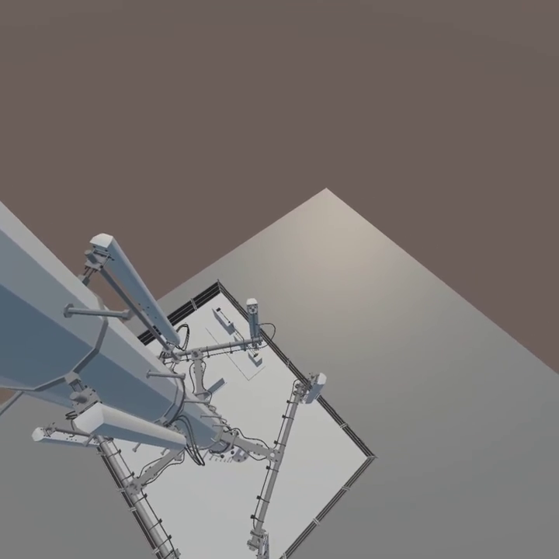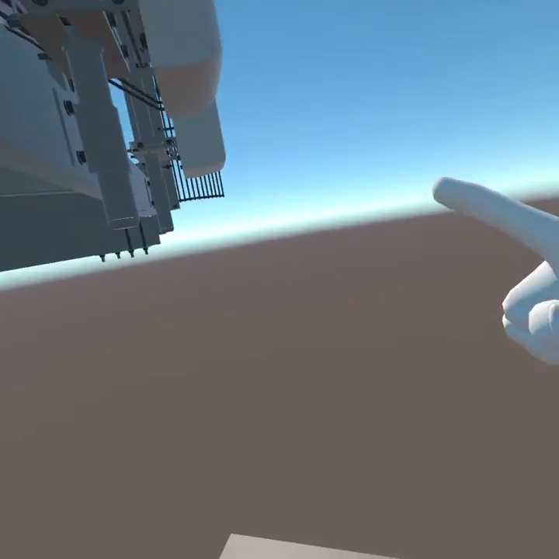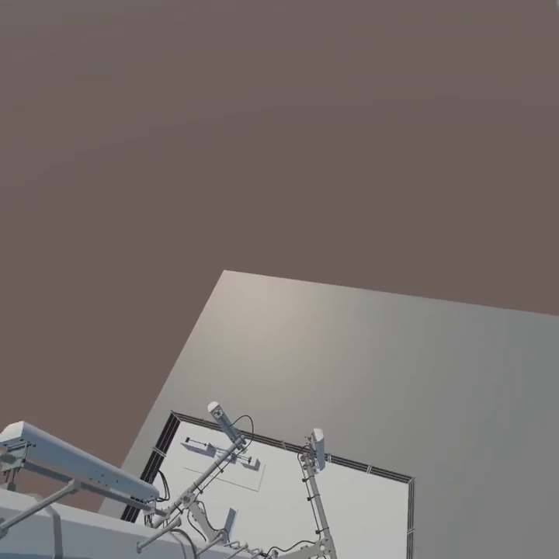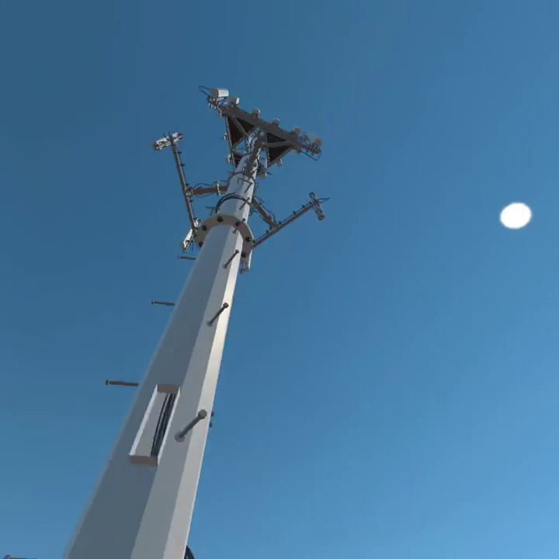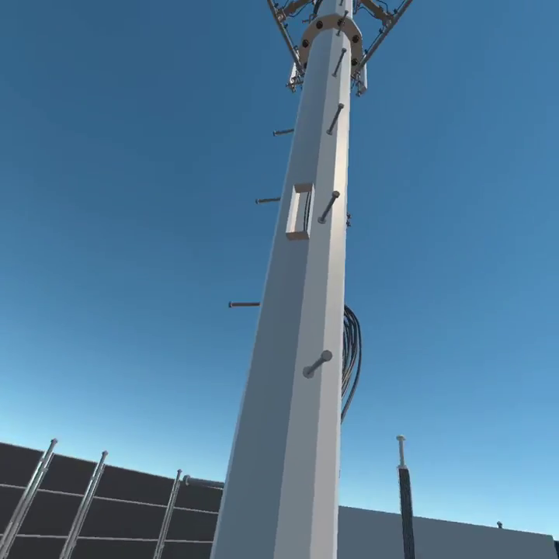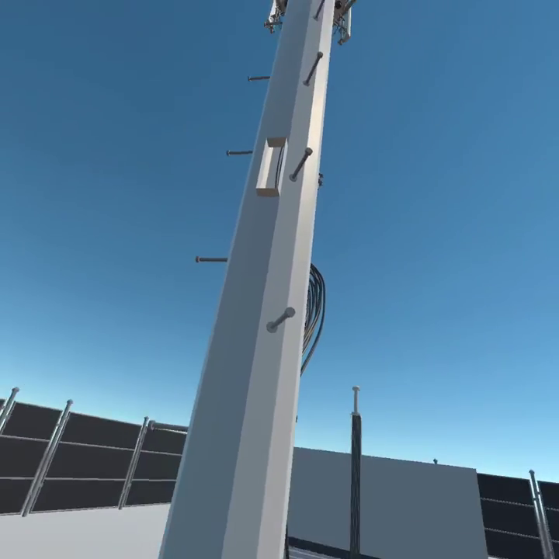So I'm going to let go and let gravity do its thing. I'm a little nervous, actually. It's kind of weird. There we go. All right. I'm back on the ground. And that is the simulated cell phone tower.